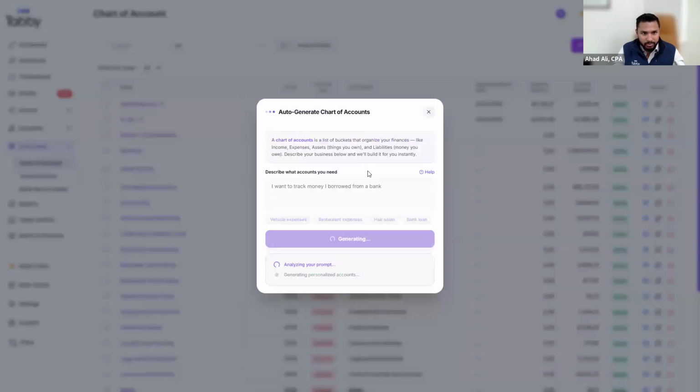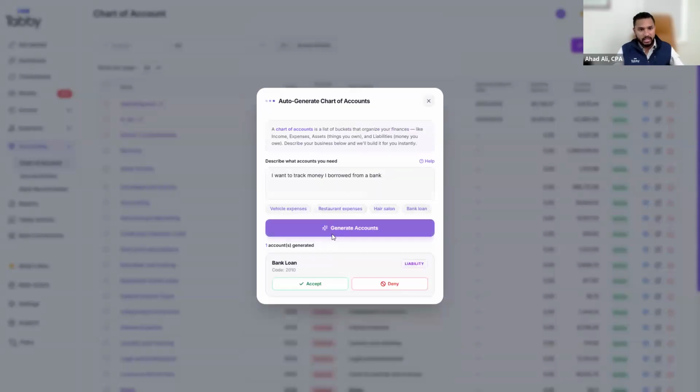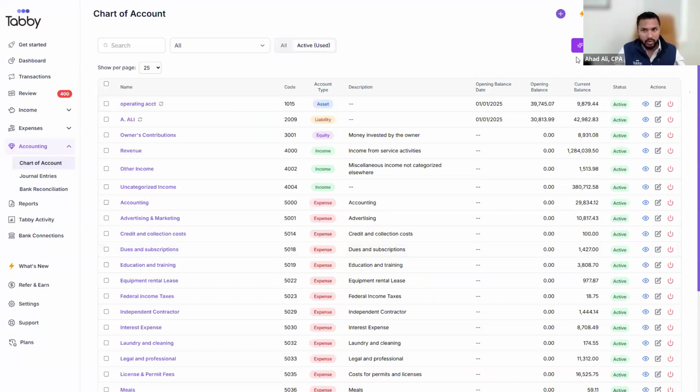I know in Tabby, we give you just ideas there. See if you borrowed money from a bank, it knows that's a liability and it's a bank loan that you have to track. So that's how you build if you want to customize some of the categories further, and you use AI to help you.